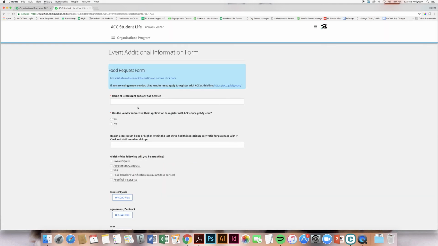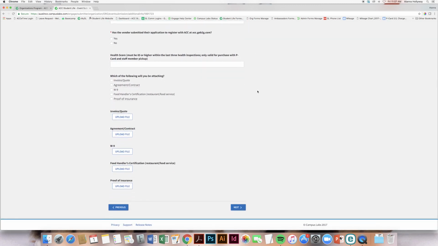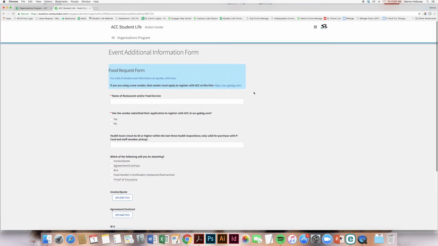This food request form has been specifically designed to assist if you're wishing to vet a food vendor to come on campus and cater for your event. This would then make sure that the food provider has the proper health scores and insurance for their employees, which is required by ACC Environmental Health and Safety Office.